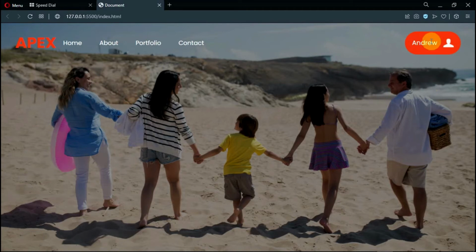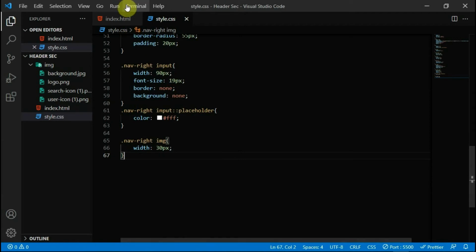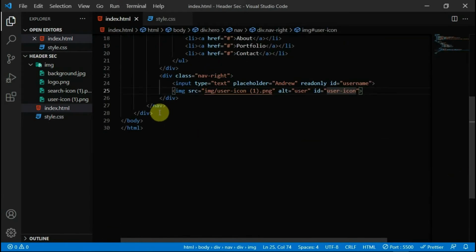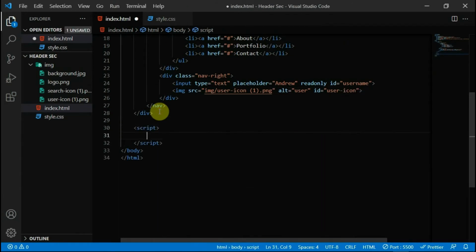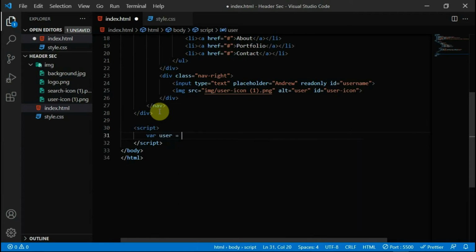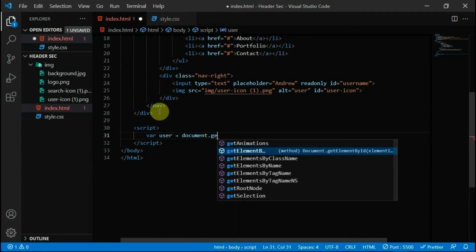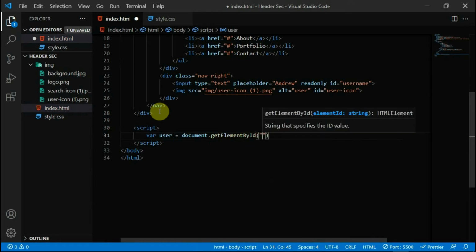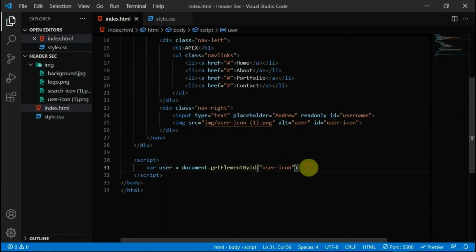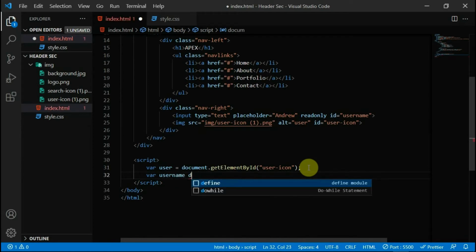Now, let's create the animation for the user icon. Give the user image an ID of user icon. Create a script tag inside the HTML document. Now, create a variable and set it to document.getElementById. Set the ID to user icon. Create another variable and set the ID to username.